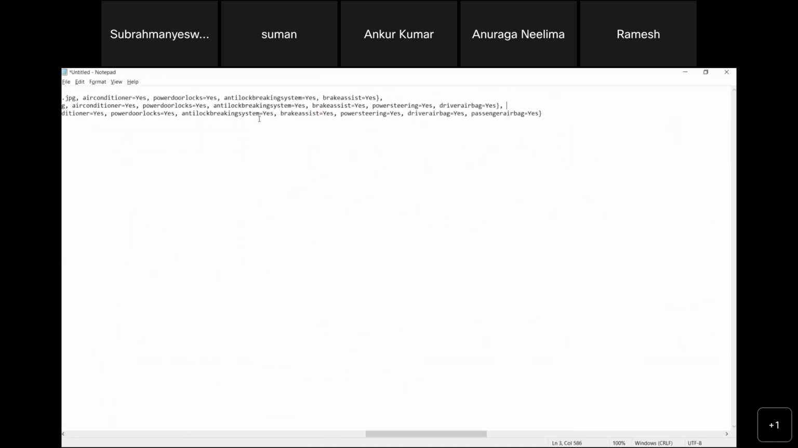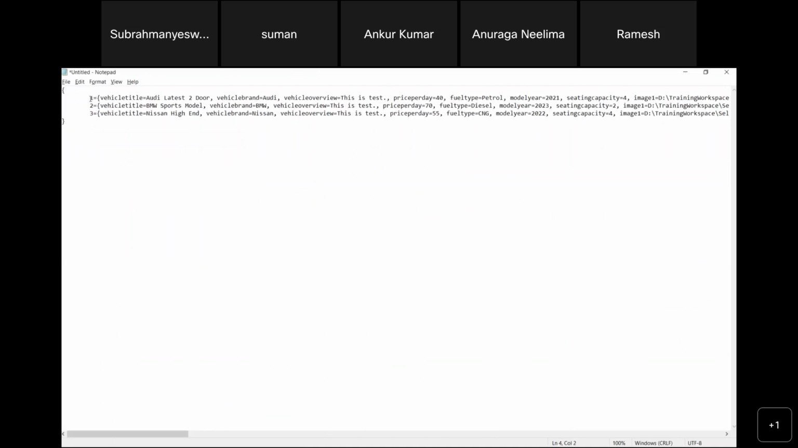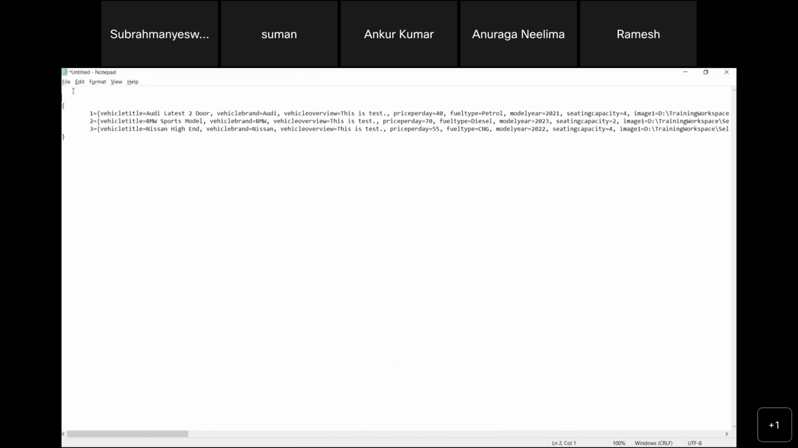So how do I get this first data? This name is data. This is the key for this one, right? 1 is the key here. So if I use data dot get of 1, I will get this entire thing, right? I will get this entire thing.